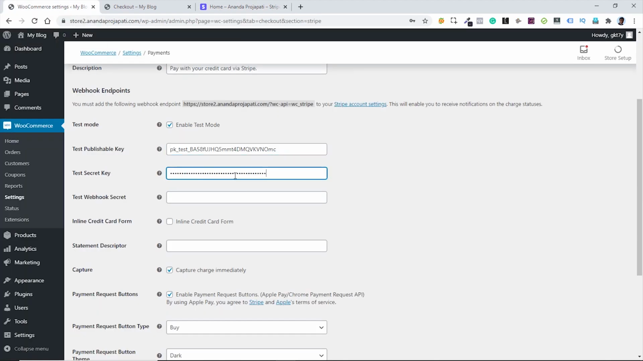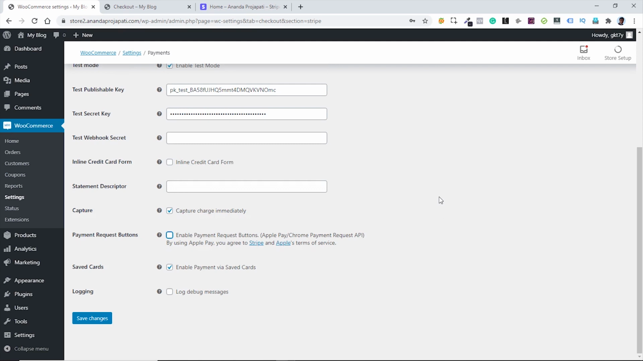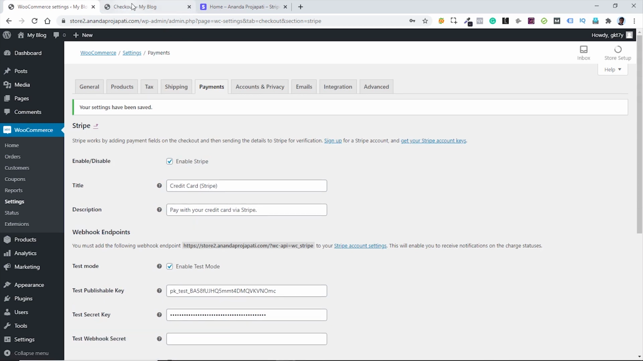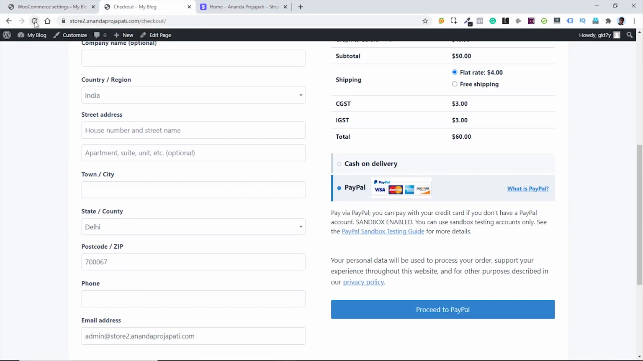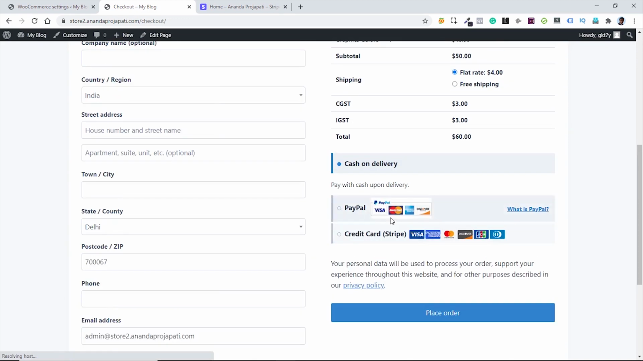Let's paste it over here. That's it. That's what we need to do. We'll uncheck this option, enable payment request button through Apple Pay and other payment options. Let's remove this. Let's click on save changes. Now if we just refresh our checkout page, you will see another option called credit card Stripe.